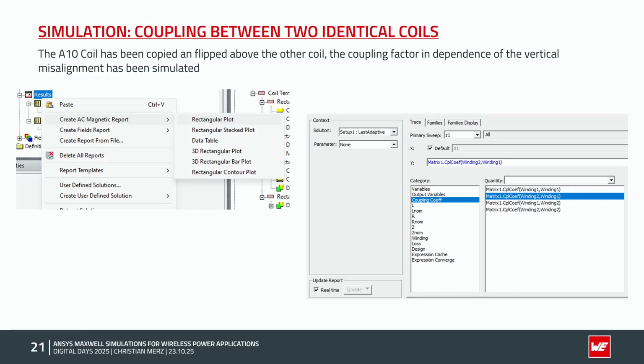Then at the end, I have to run the simulation again, and then I want to see my results. For this, you have to choose results, create an AC magnetic report, go to a rectangular plot, and then I have to choose the coupling coefficient. And I have to choose the windings between them. I want to see the coupling.